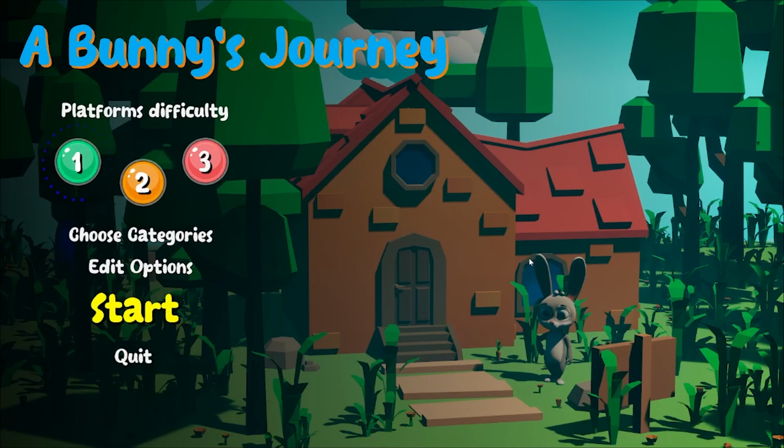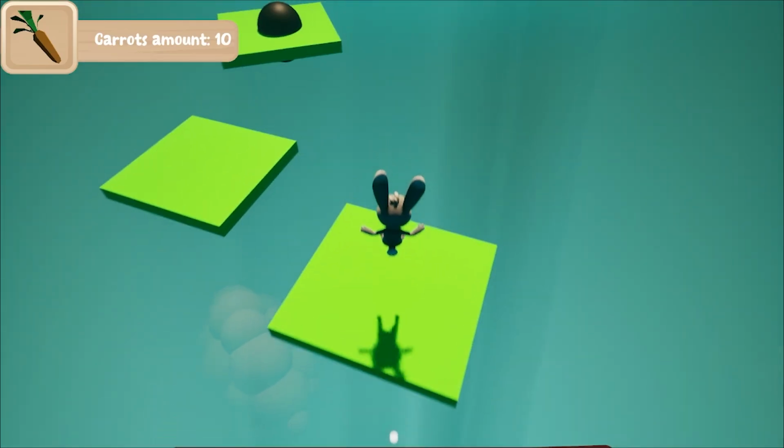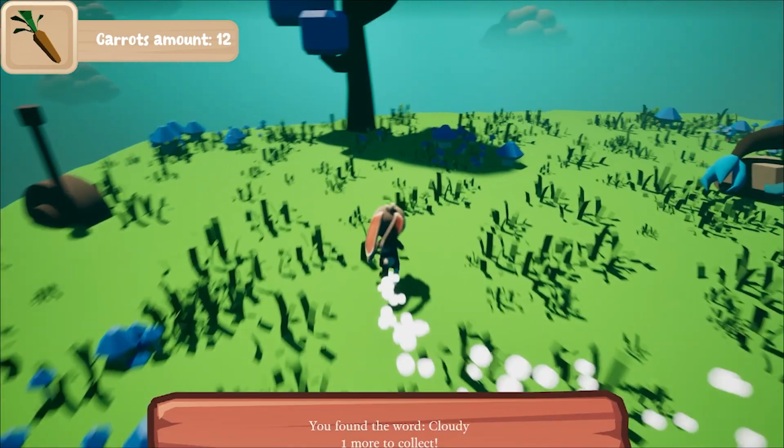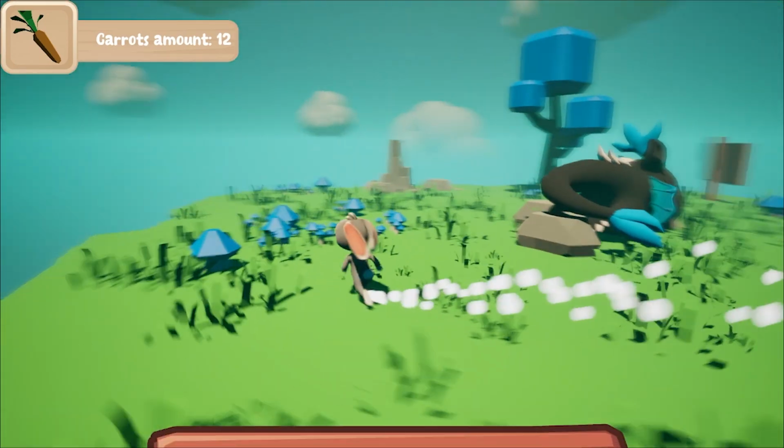This is The Rabbit Journey. The Rabbit Journey is a platformer game for learning English in a fun and active way. The game has two types of gameplay.